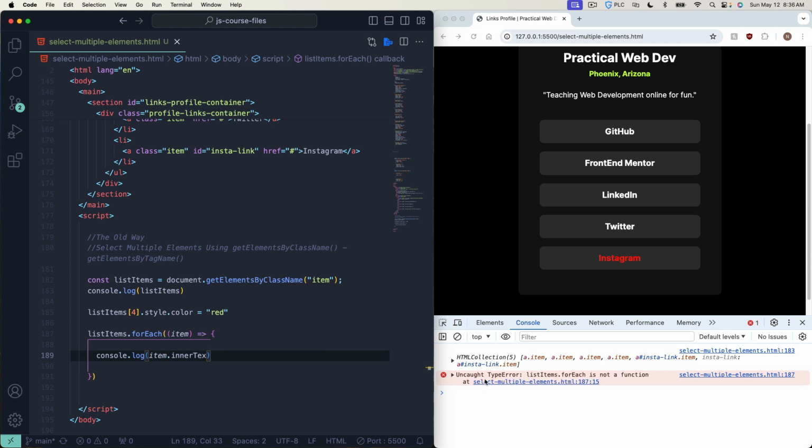And you see here we get this error, uncaught type error, list items.forEach is not a function. And that's because we have to take an extra step to make these into more of an array collection. We have an HTML collection now, and we need to make it what's called a NodeList, which will allow us to use array-like methods, which include loops. So we have to convert this basically to an array on the back end so that we can loop through it properly and do what we want to do.